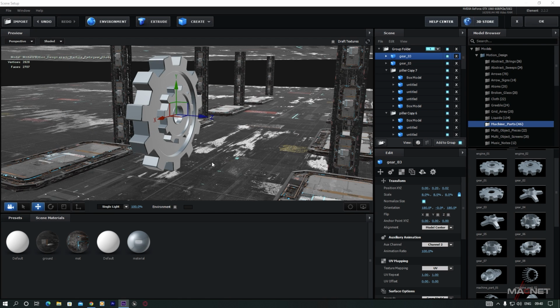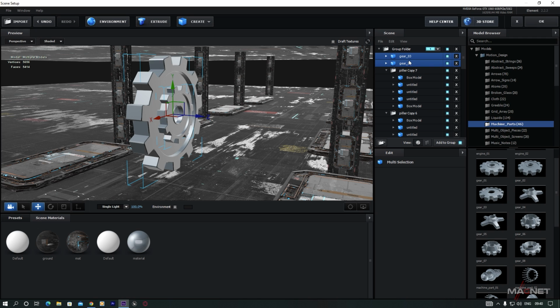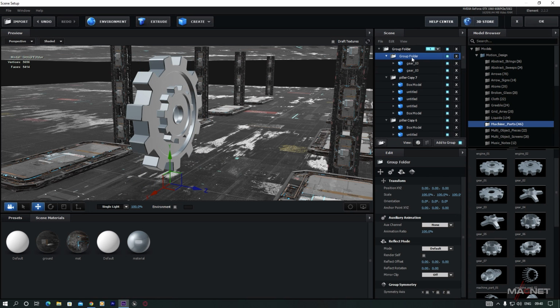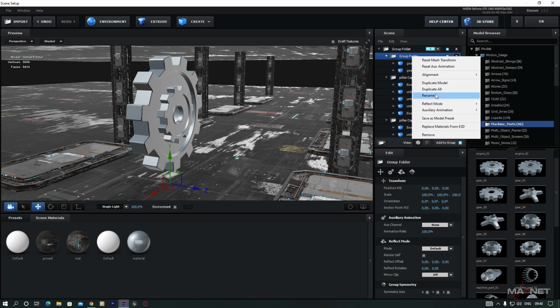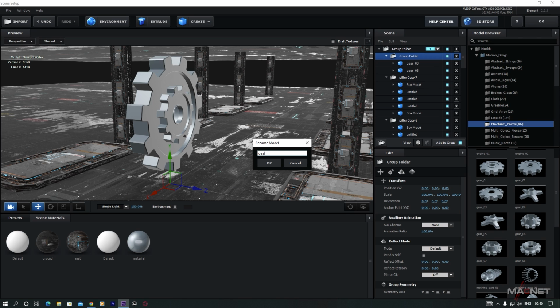Okay, so now you'll see that there is the main gear and the secondary gear here. Now we're going to put both of the gears into a new folder, so it will be our gear folder. We rename this as gear and hit OK. And now we're going to put this gear model into these positions.